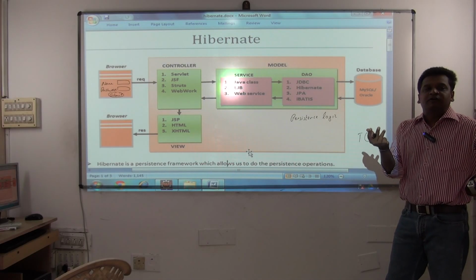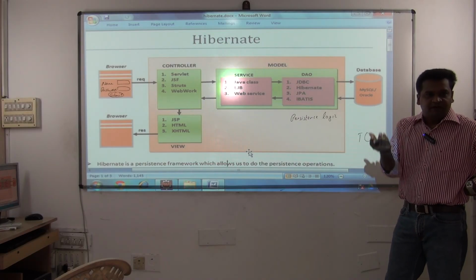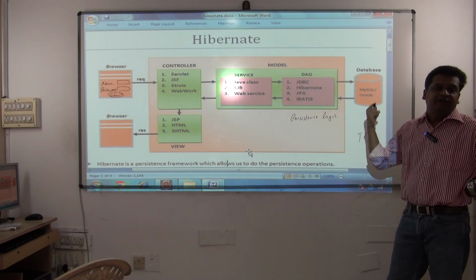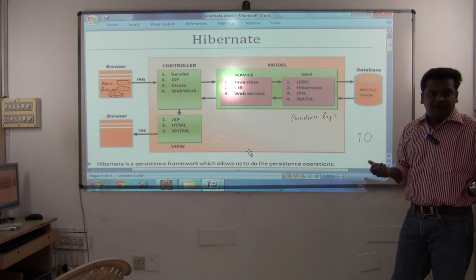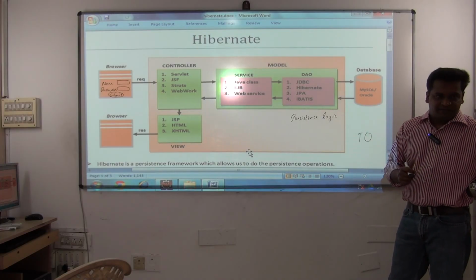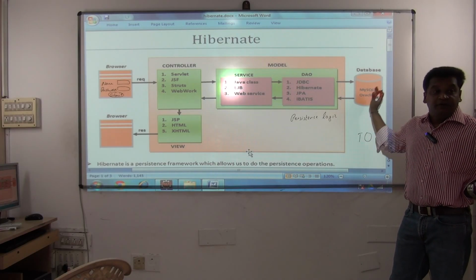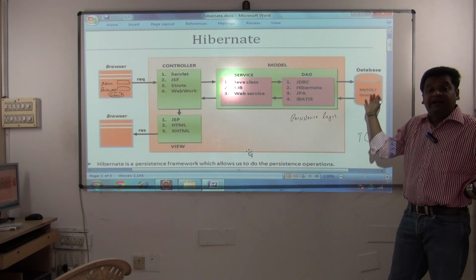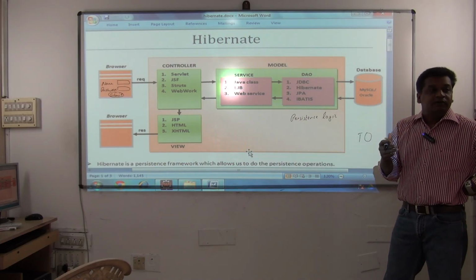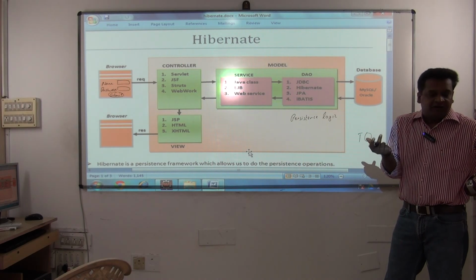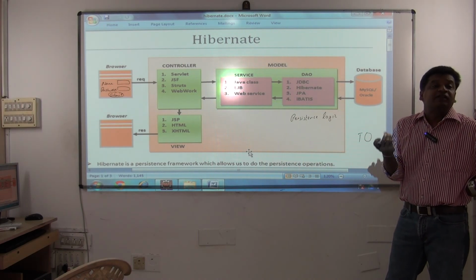It is the duty of the developer to get the values from the TO and store them in the database. That is for the insert operation. Similarly, when you want to read a record, you will write the select query, collect all the values, and after you write the select query, all the values will be in the result set.